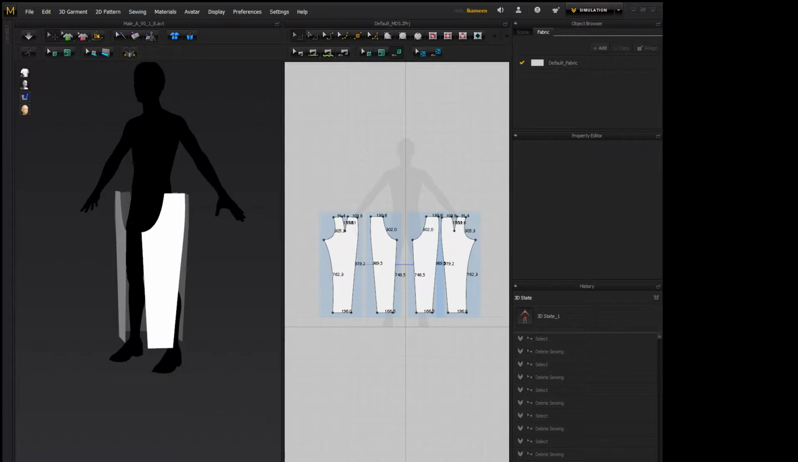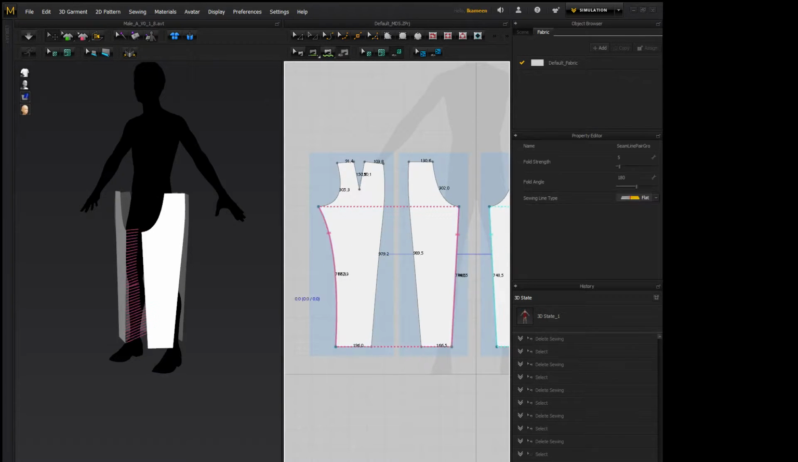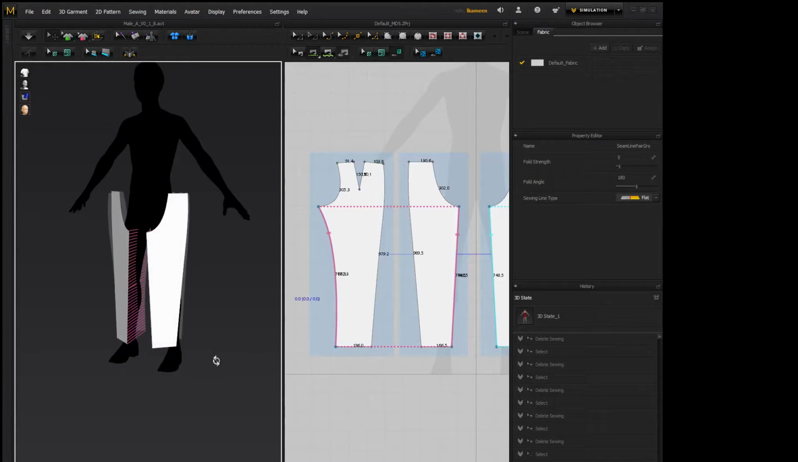In order to sew my pants pattern together, I'm going to use a combination of segment sewing and free sewing. Starting off, I'm going to use segment sewing, which simply sews an entire line to an entire line. So I'm going to do the inseam to its own inseam. You can see that our seam lines are there.